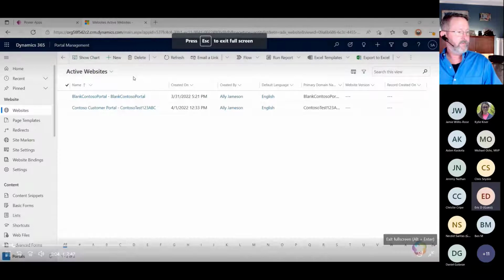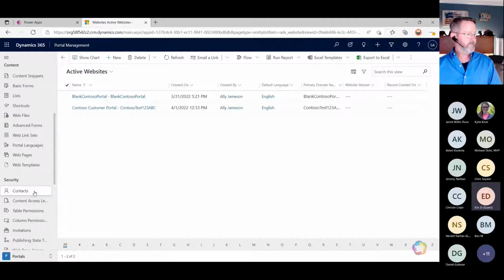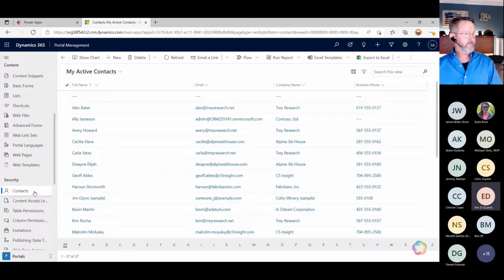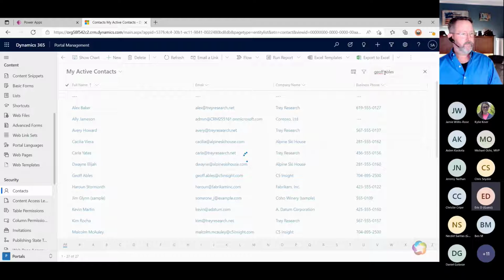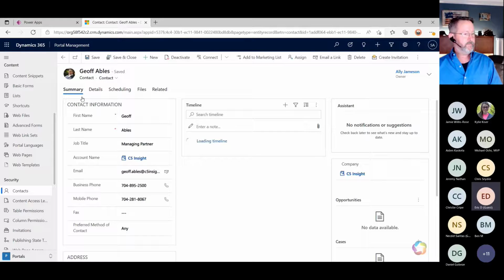Ali Jameson would like to add a new user to the Contoso Customer Self-Service Power Apps portal. Let's see how she does that. She's in the Portal Management app. She's going to go down to the Contacts area. And she'll search for the contact she wants to add. In this case, she's going to add Jeff Abels. There's the contact.